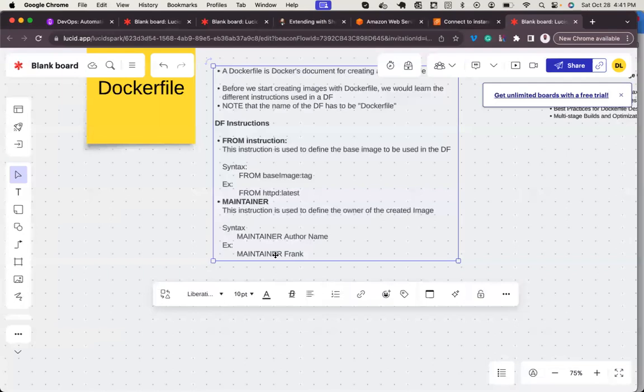Now let's go back to our whiteboard. The next instruction, though, this maintainer instruction is optional. You can add it. You can decide not to add it. Now, the from instruction is required. I just remembered that now, so it's better I put it side by side.